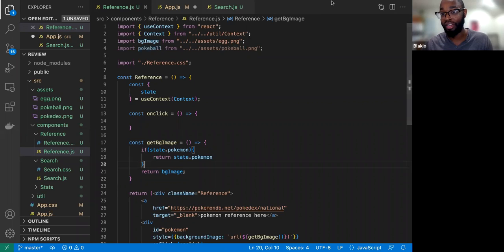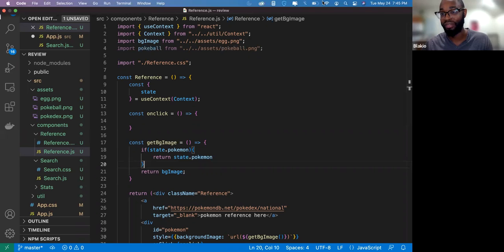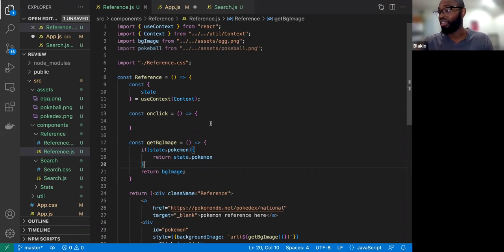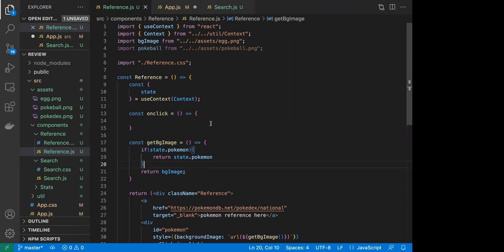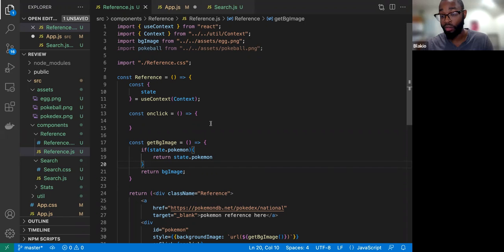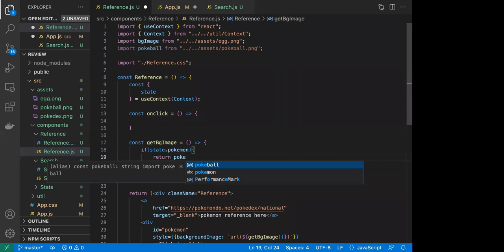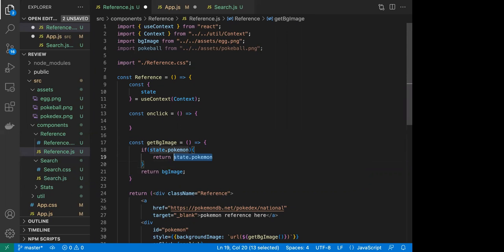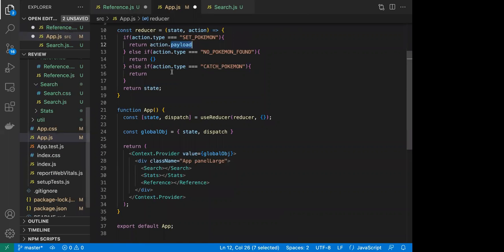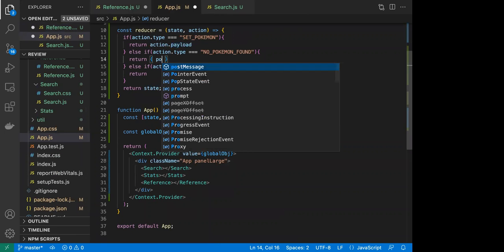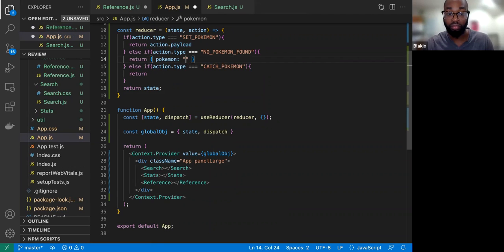That's a clue. I'll give you like 60 seconds, and then just tell you the answer. I wonder if we can set state.pokemon equal to Pokeball. If the action dot type is equal to catch, I think we set it to, then set state dot Pokemon equal to Pokeball. We can't do that? Yeah, we can do that.